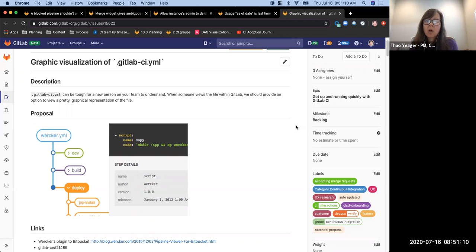And that's all part of our epic to help you get up and running quickly with GitLab CI. And I'm hoping that possibly as early as the next milestone, we'll have some small iterations that we can deliver, based on the design of this feature.